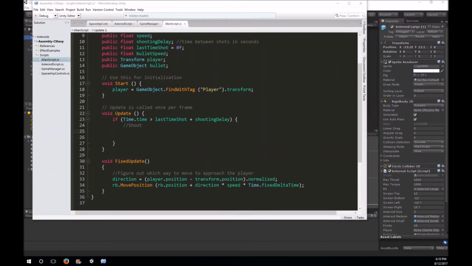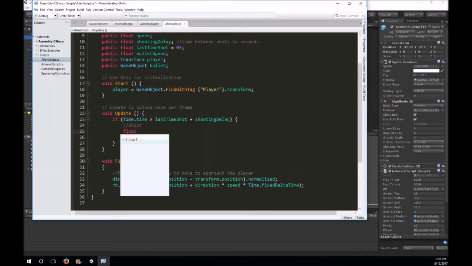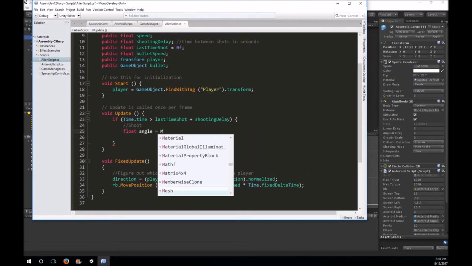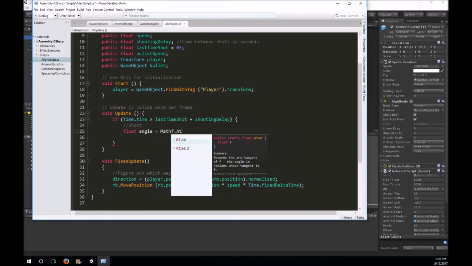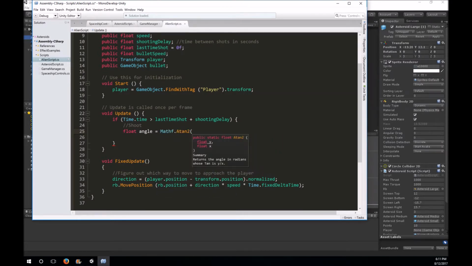First thing we need to do is to figure out what angle the player is from the alien spaceship here. So we're going to be doing a little math here. We're going to need a float variable. We'll just call this angle, and we're going to use a built-in math function. This is Mathf.Atan2. This is a tangent function, and it needs to have the vector that the player is away from the alien.